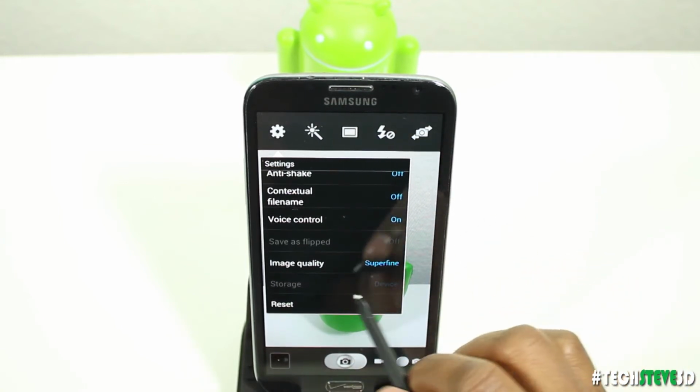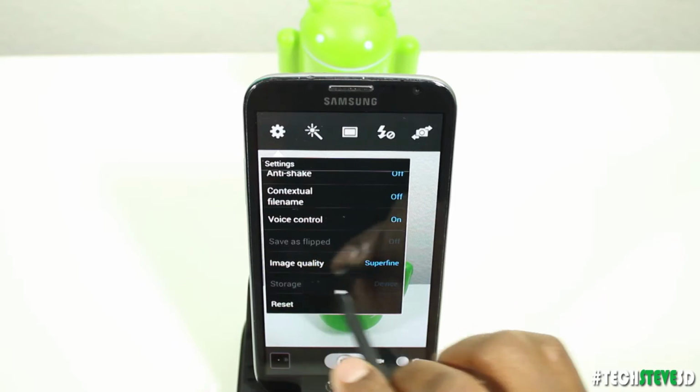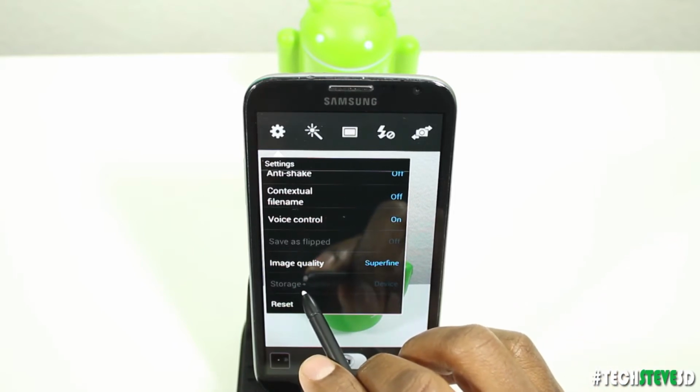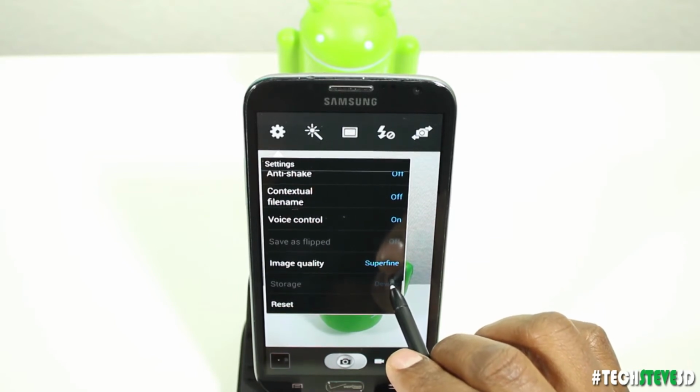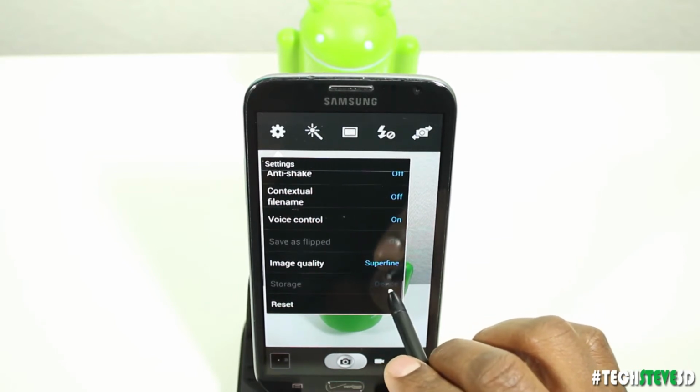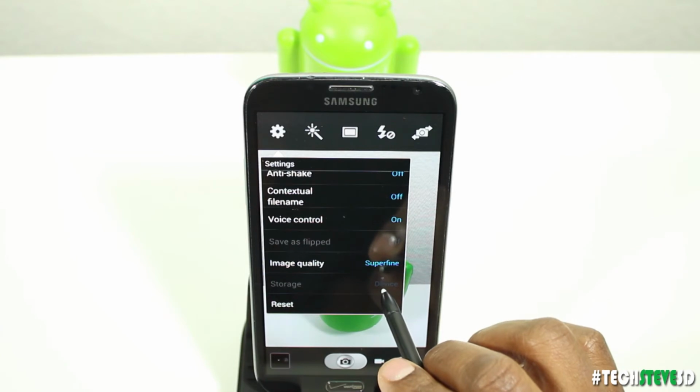Now I will point out here before I leave this is that you have storage here. Currently I do not have my micro SD card in there, but when you load that up you got to make sure this says memory card and not just device. If you don't do that, all the photos you take will be on the phone and not on your memory card.